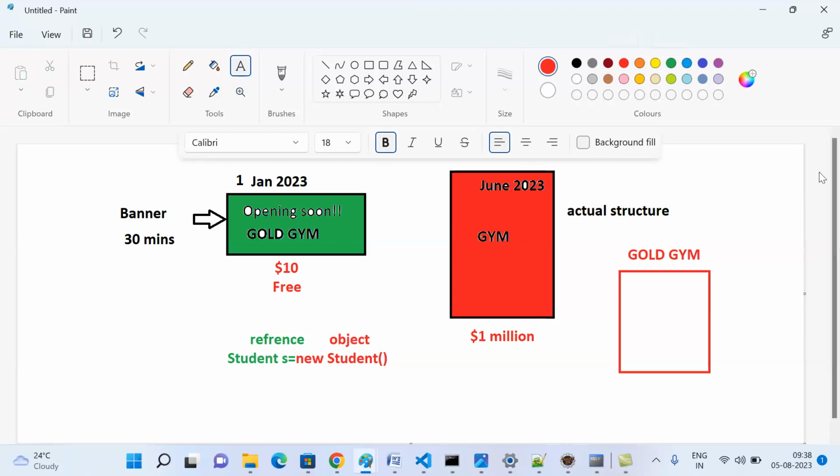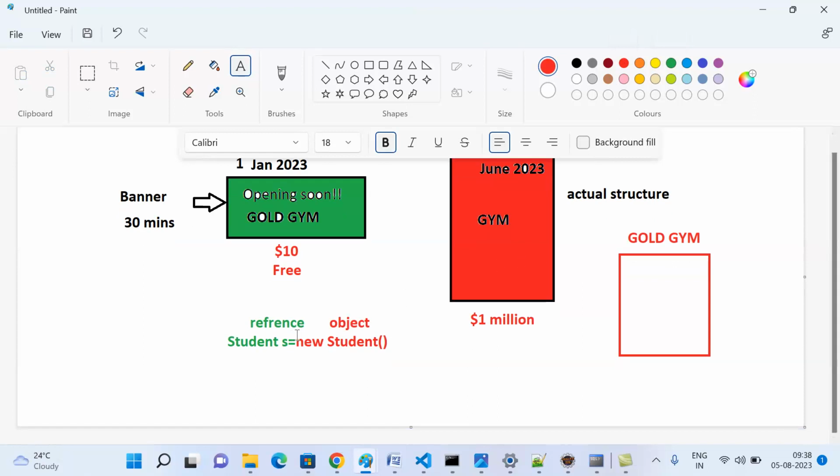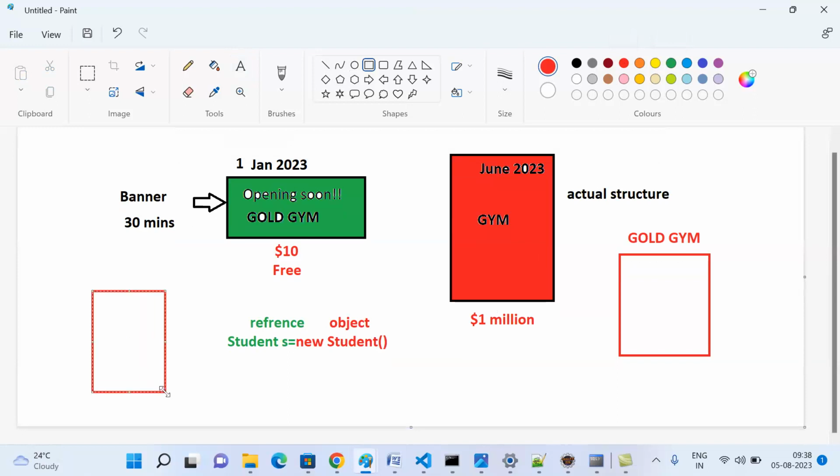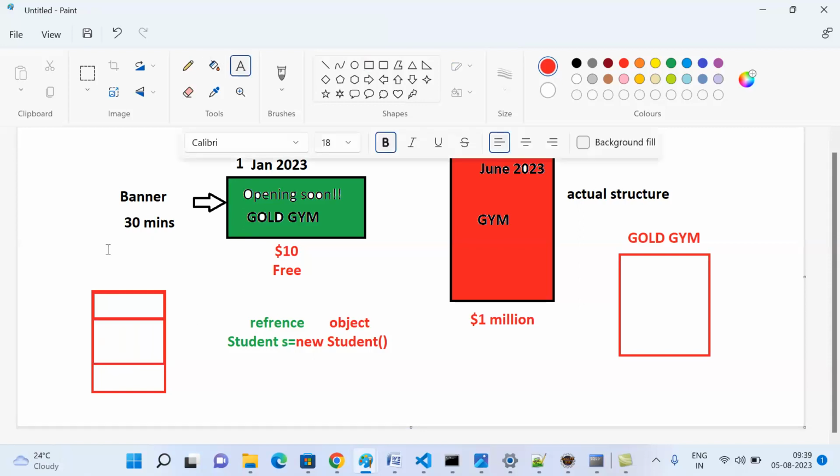So what happens over here is this new will create an object of which class? Student class. So what all does the student class have? Object will have the properties of the class, right? So if it's not in the class, it will not be in the object. So what will it have? Data members or member functions. Okay, so it will have this much, right?